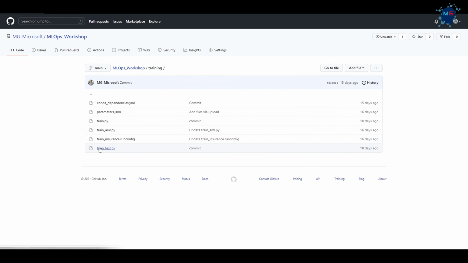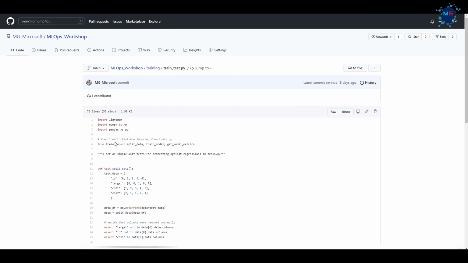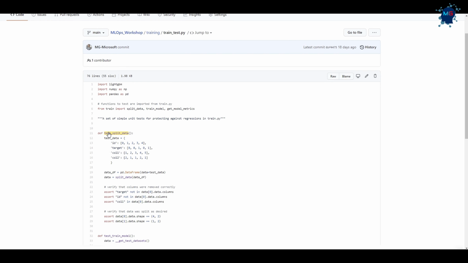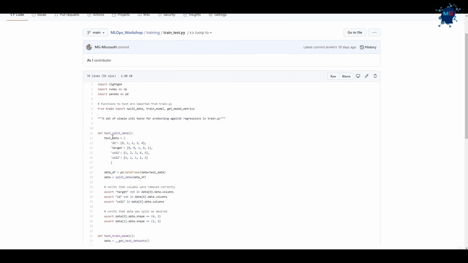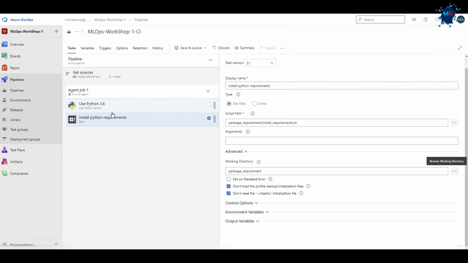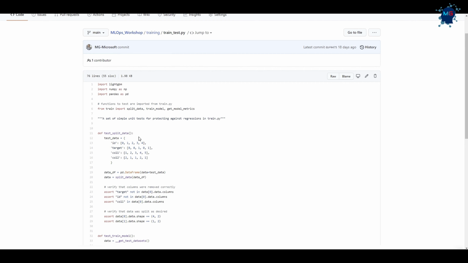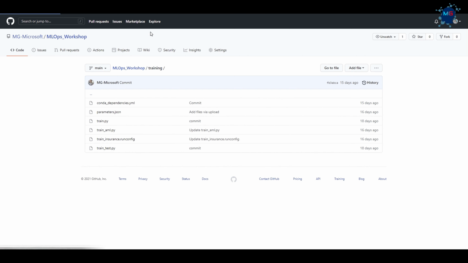If you go to training, train test.py, you can see that I am testing some functions using assert. And that's why when we were installing those packages, one of them was PyTest, which is a Python library for executing that unit test. For example, here, these functions are coming from a code called train. So let's get back and see what is train.